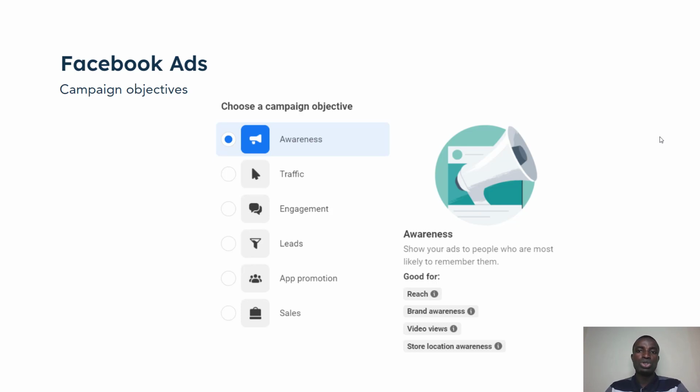For app promotion, if you want to promote your app, you set that objective here by choosing the app. And if you want to increase sales, you want more people to buy, more people to purchase something, then you choose the sales objective. So these are the 6 campaign objectives that are available on Facebook, and you must not forget that.